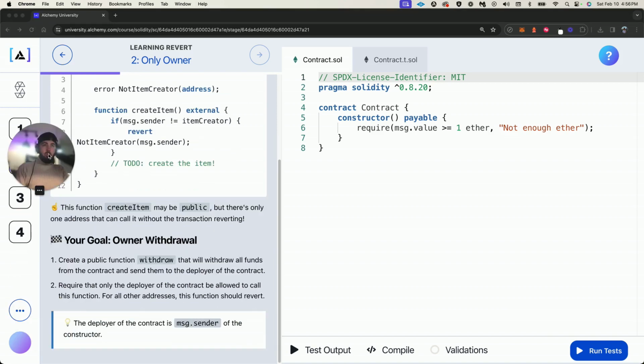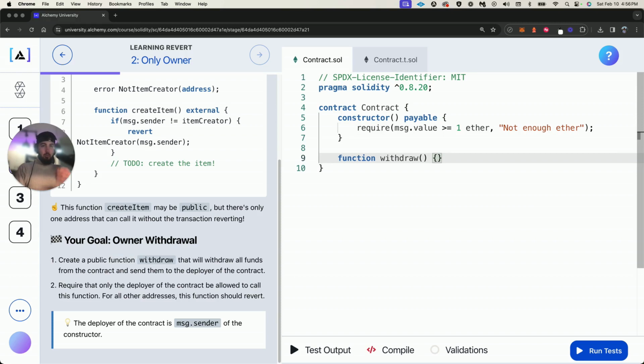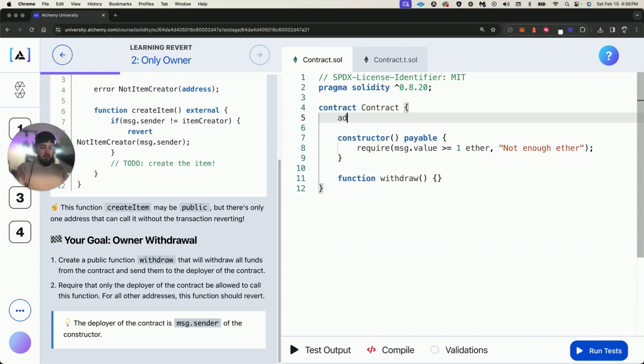Okay, so your goal, owner withdrawal: create a public function withdraw that will withdraw all funds from the contract and send them to the deployer of the contract. So I imagine we have to have the address deployer, right? Require that only the deployer address is allowed. Okay, this is getting a little bit interesting, a little bit fun, guys. I forget how it goes. It's address(this).balance, I believe, right? And that should be all of the funds. And we need to send that to the deployer.